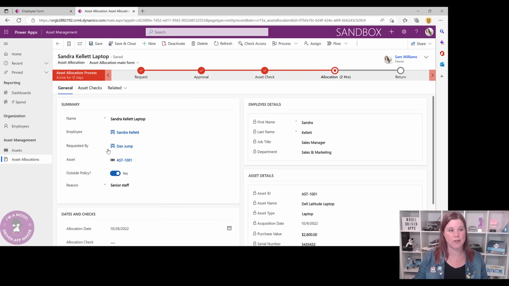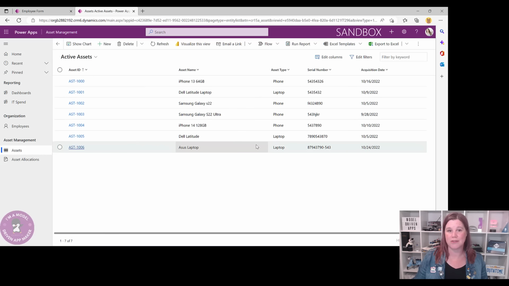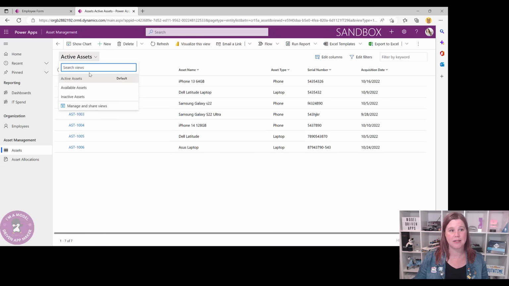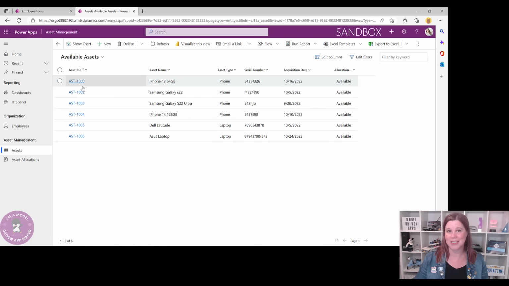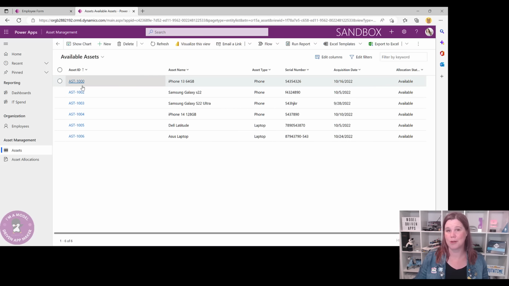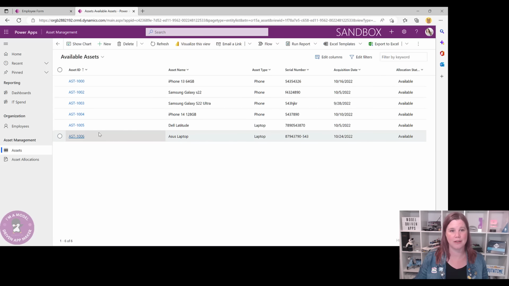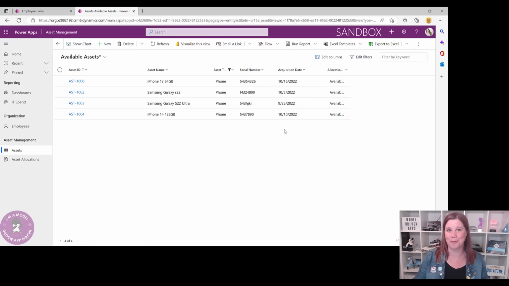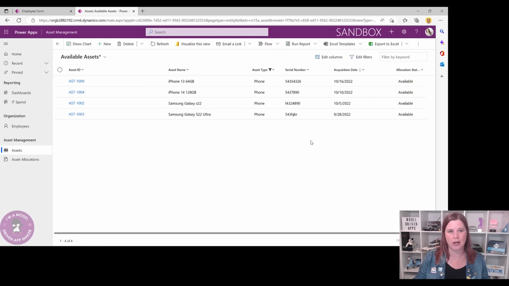Let's say that Sandra also needs a phone. We can go into the list of assets here, and I can sort and filter and see what's available. This is showing me a list of all of the active assets in the system. I can also switch the view to see a list of the available assets, because some of them might have already been allocated to somebody else. Then I can go in here and narrow this down. So we're going to filter this by equals phone, because we only want to see those things. And you can imagine if this is more comprehensive, you can filter by, very long lists of data here. And we might want to say newer to older. So let's say we're picking up the newest item first.